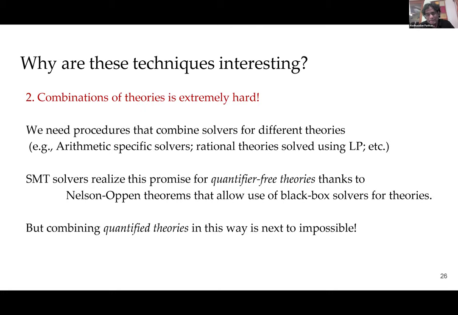Okay, second, why are these techniques interesting from a theoretical perspective is that, as I said, combinations of theories is extremely hard, but we are combining theories here, right? In these fragments, we are combining theories in the Nelson-Oppen style, where we are using black box SMT solvers for individual theories. So we let SMT solvers solve each theory in the best way possible, and it's just a black box, right? So you don't need to know how it works, and SMT solvers work for different theories very differently.